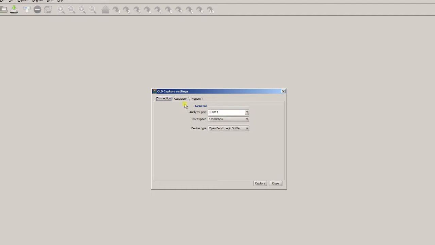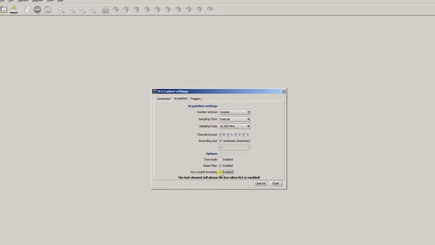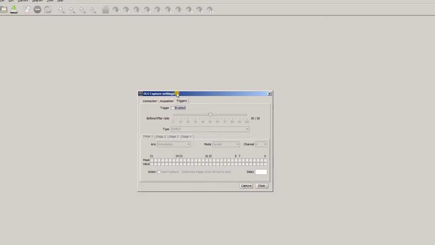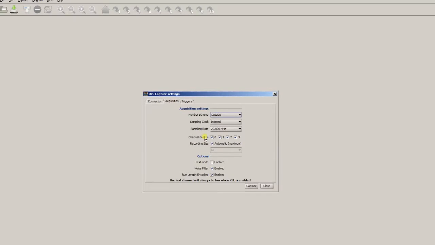So COM14, acquisition. Let's do it at 20 megahertz. Okay, I want all the channels on. I'm not going to do RLE because it uses the last channel. Last channel's NMI. I don't care about that right now. Okay, triggers. I'm not going to do any triggering right now either.